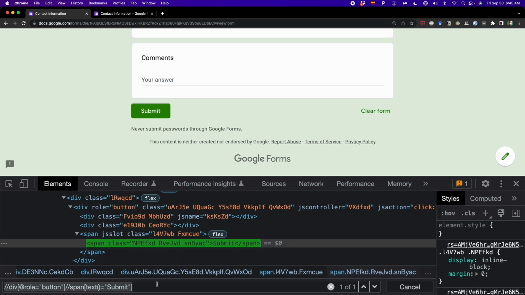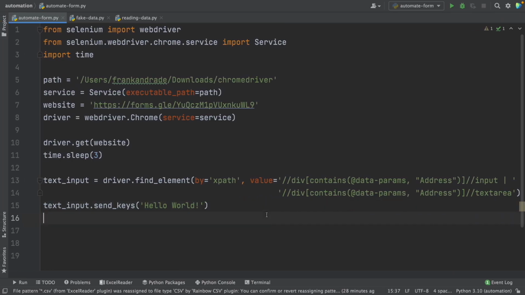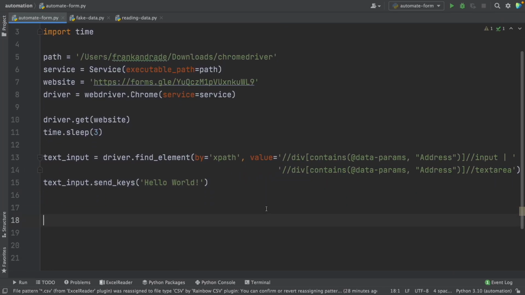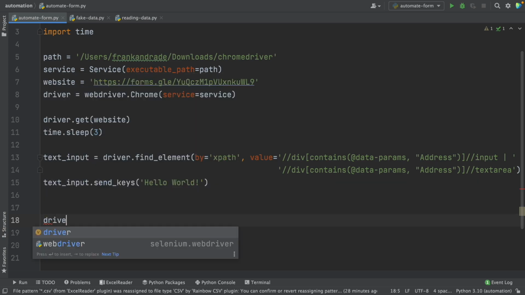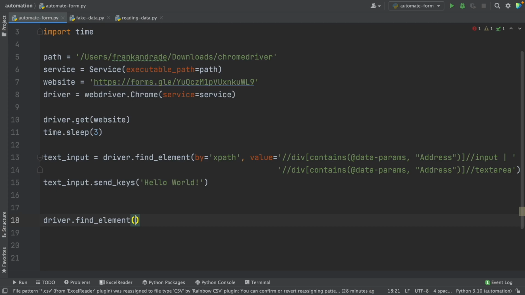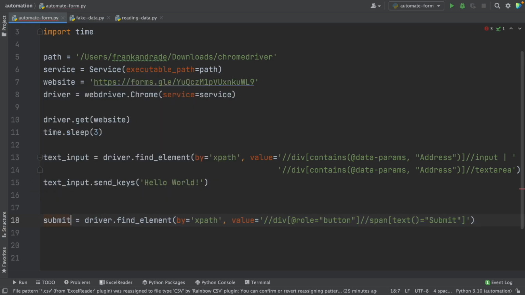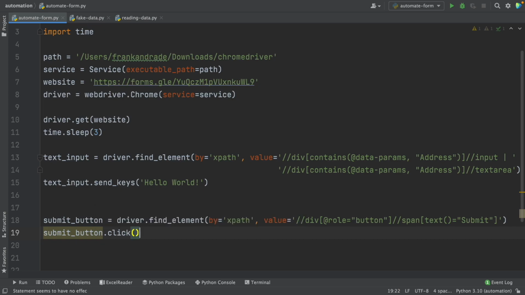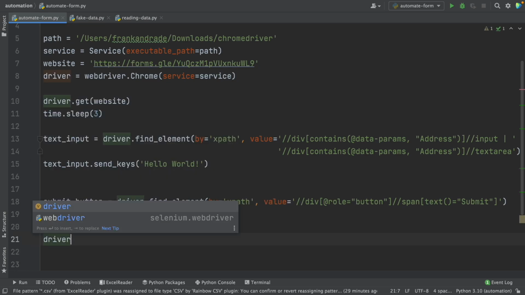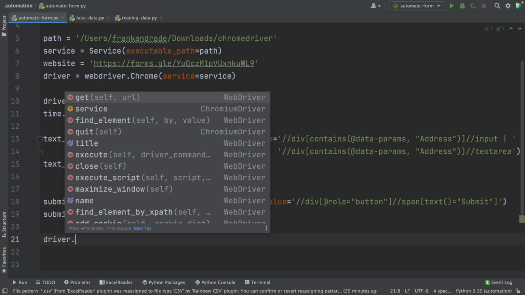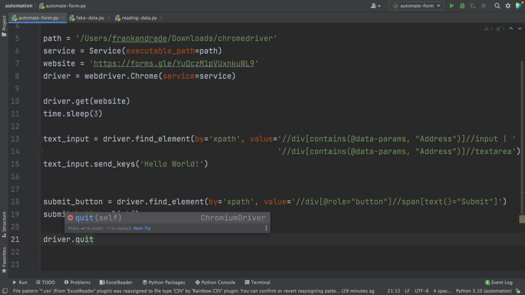So now I copy this, and now we go back to PyCharm, and now let's use the driver to find this element. So I write driver.find_element, and then, well, again, we write By.XPath, and then value, and then we paste the XPath. Okay, then what we have to do is give a name to this expression. In this case, I'm gonna name it submit_button, and then I'm gonna click on it. So to do that, I write .click(). And finally, I'm gonna close the window, writing driver.quit(). So with this, we close the window that Selenium opens.